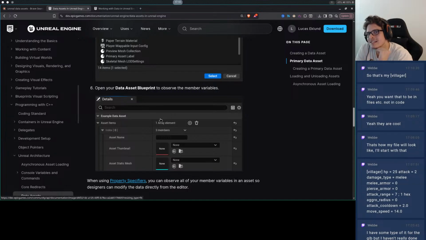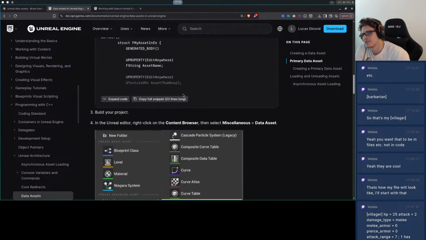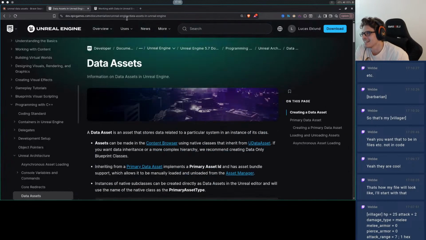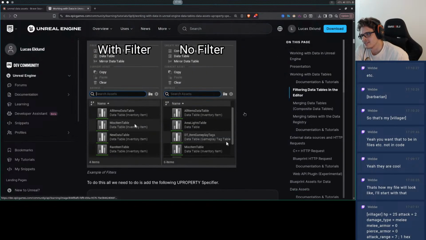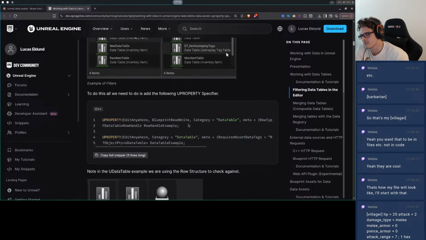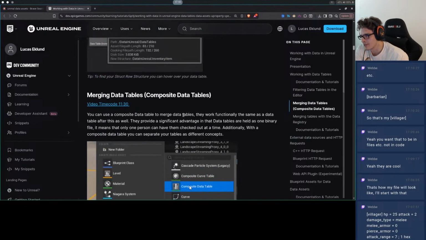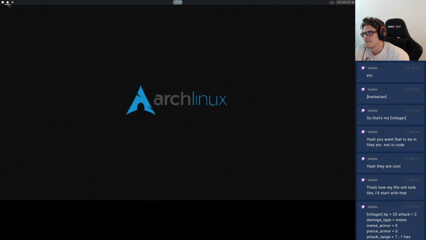Yeah, so that's your villager, barbarian, etc. Your entities data asset, but I love those data assets. They were really cool how you could just do this, and then you can also do these data tables, which are another wholly cool thing I really like about Unreal.